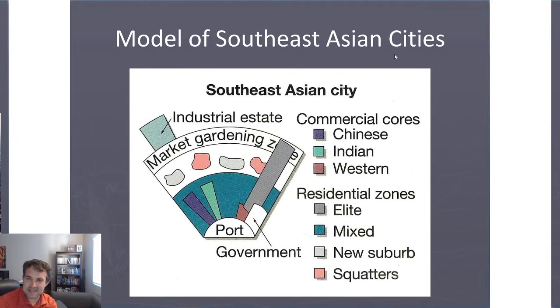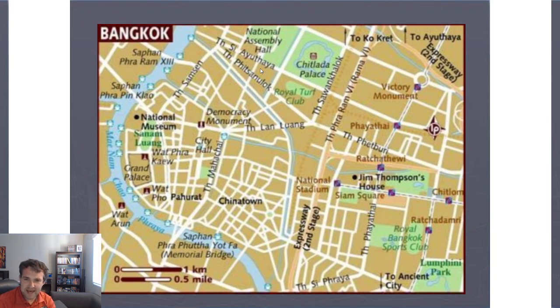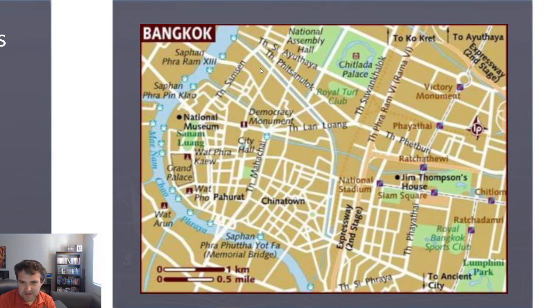All right, and then, yeah, the Southeast Asian city. This is something you absolutely have to know. And what does it got here? So, yeah, it's really all the same stuff that I highlighted earlier. So let's see some examples. And this is the city of Bangkok. So Bangkok is one of these port cities.